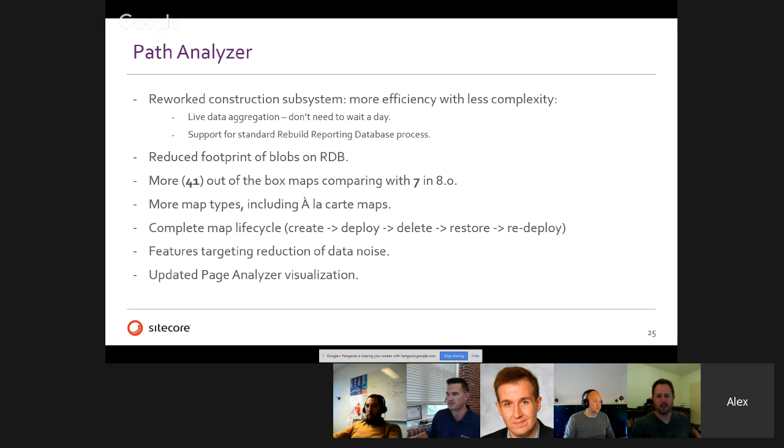Perfect. So thanks for hanging in there, folks. We've got one last exciting topic from Alex Shiba. He's going to talk to us about, and introduce, some of the Path Analyzer improvements, so you guys can tell us what you want to hear in the next one.